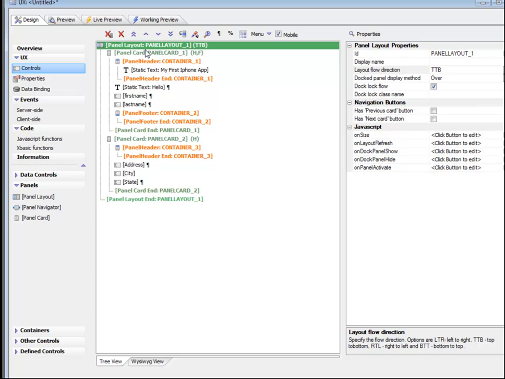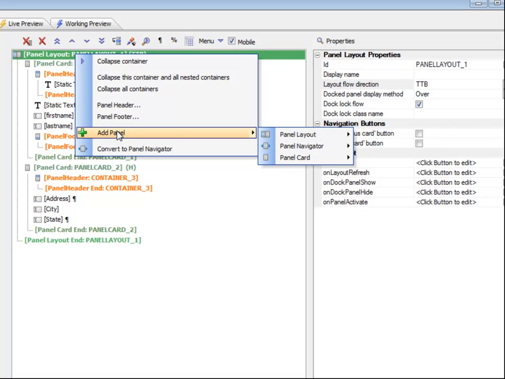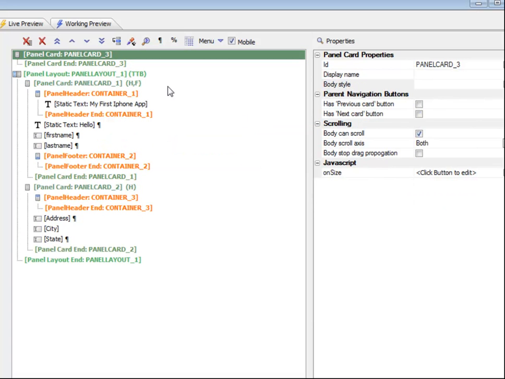So I could now, for example, add another panel card above this, wrap that panel card and this panel layout in a navigator, and then move from the panel card to the panel layout. So let's try and demonstrate that right now. So let's add a panel card before. So now we have a panel card that's empty right now.